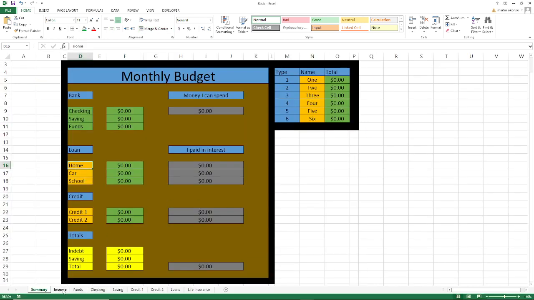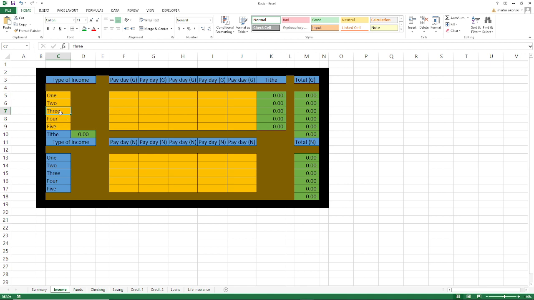And we go to the income page first. I have 5 sources of income. As you can see, the gold up here, and it's not down here. So basically, if you have, let's say, your job, it changes down there. So everything is linked. As you can see, it's 5 weeks. Pay G stands for gross, pay N stands for net.